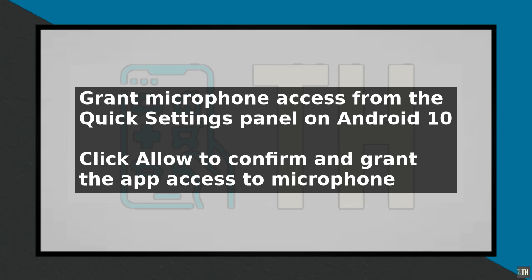to function properly. By following these steps, you can easily turn on microphone access on your Android device and start using apps that require access to your device's microphone. Remember to always be cautious when granting app permissions and only grant access to trusted apps to ensure your device's security and protect your personal data.